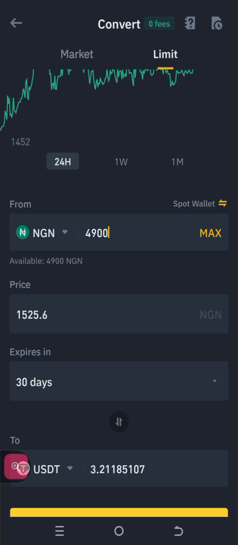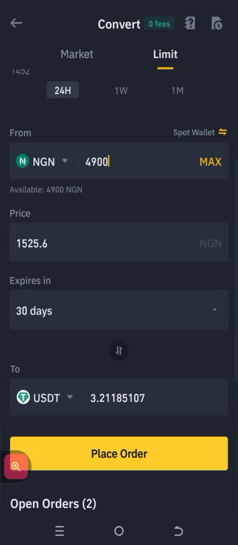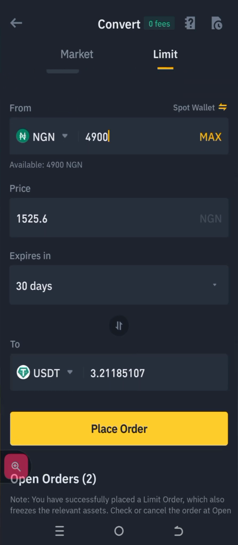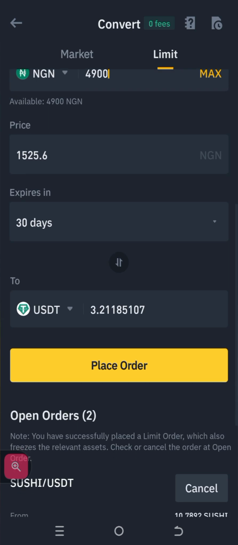So when we click on the max, it's clicking on 4,009, and you can see that it's actually giving us 3.21. All right, so it's picking up the entire thing, and then we will place the order to get us 3.21. All right, so that's it.